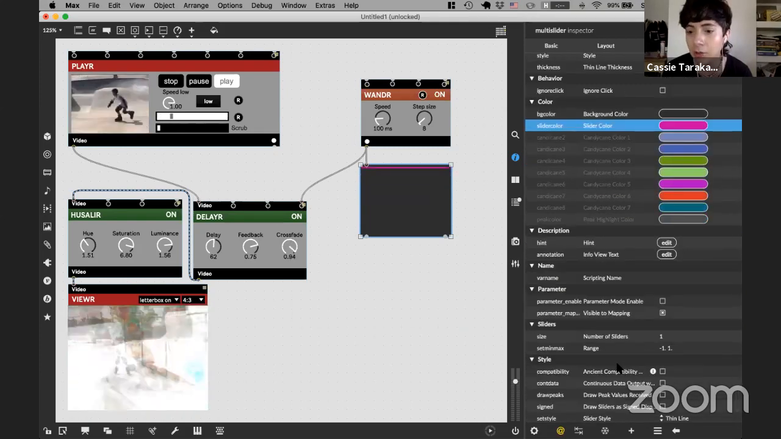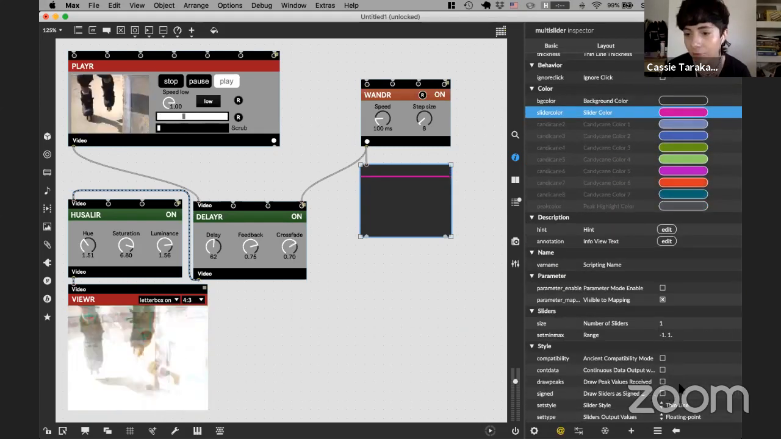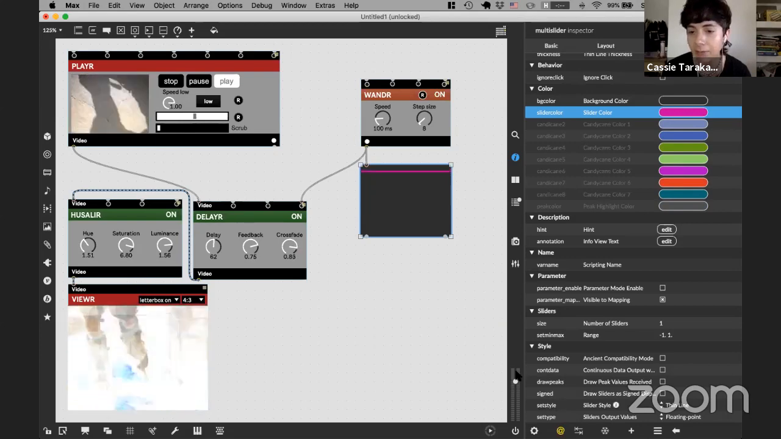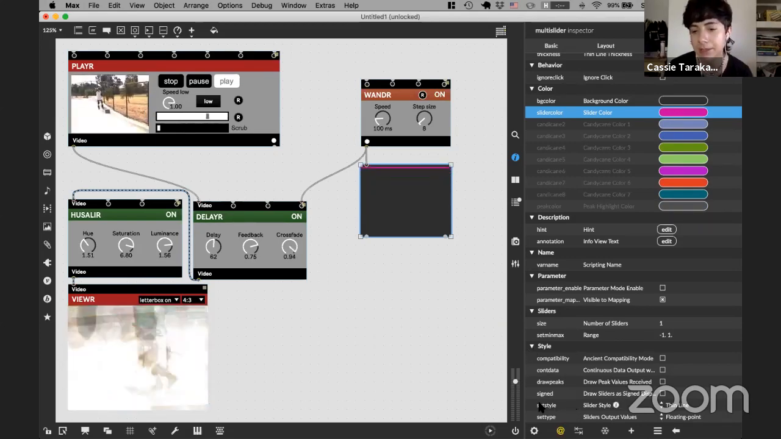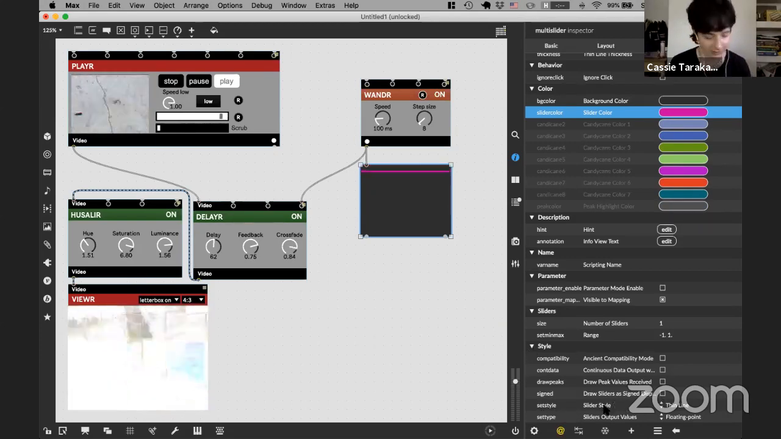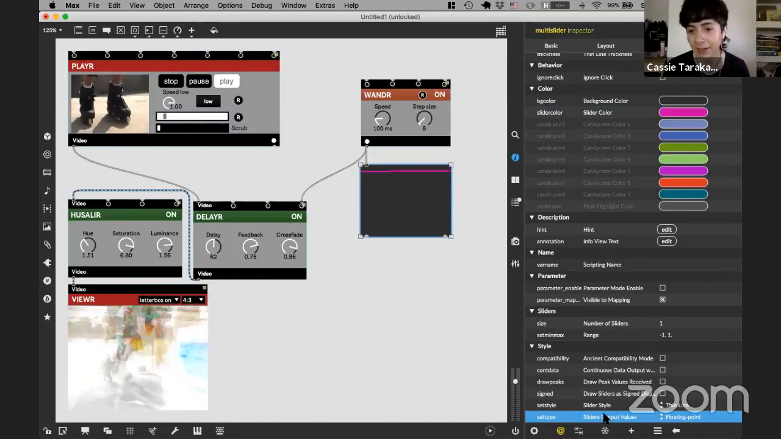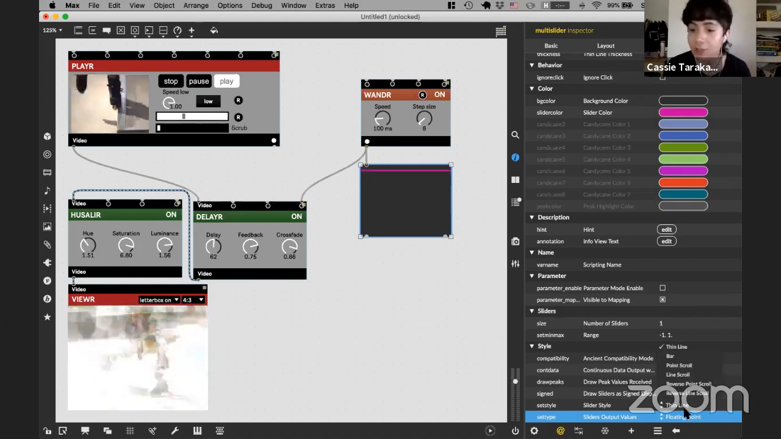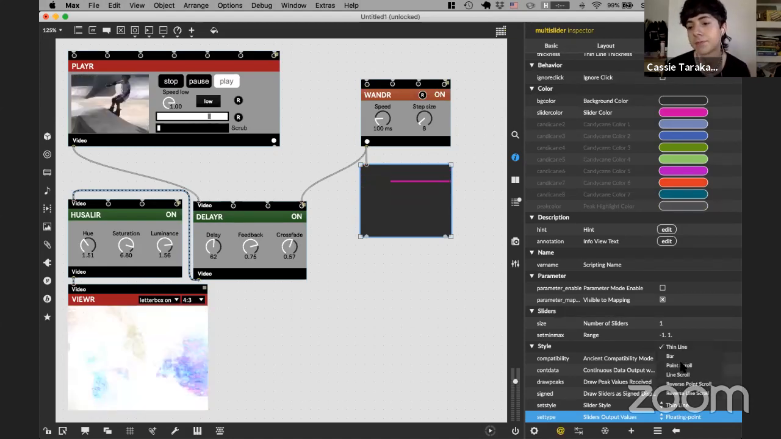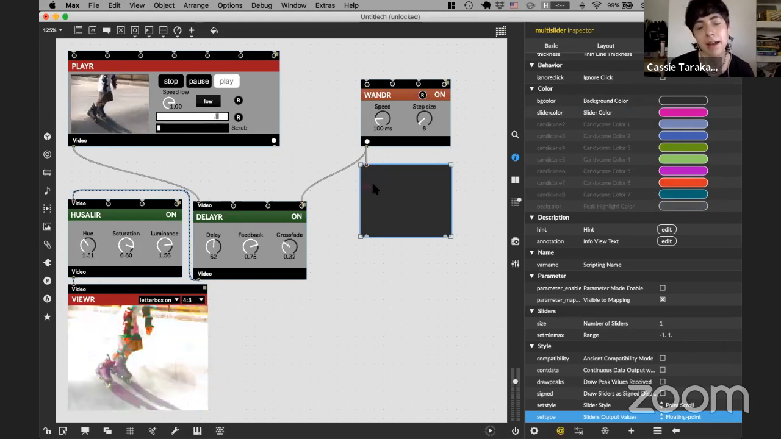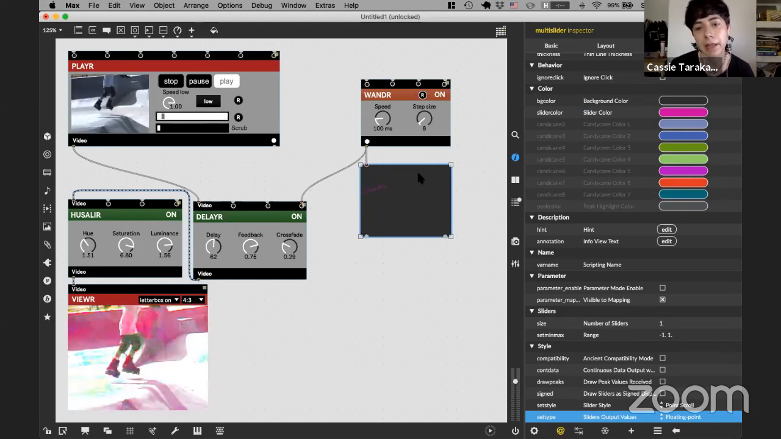What I need to do is change it. If I scroll down to the bottom, there's this one that's like set style, slider style. I'm sure it's hard to read, so I'm going to try to zoom. Yeah, set style, slider style. I'm going to change that to point scroll. And then we'll see we have more of a moving plot.